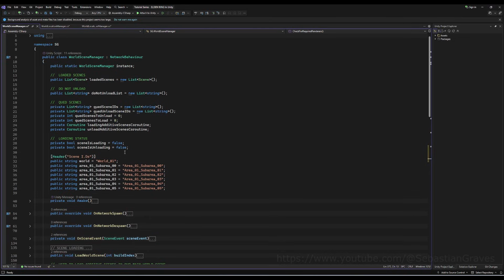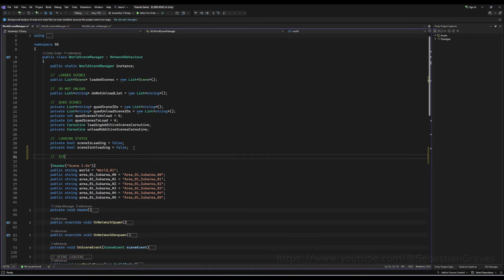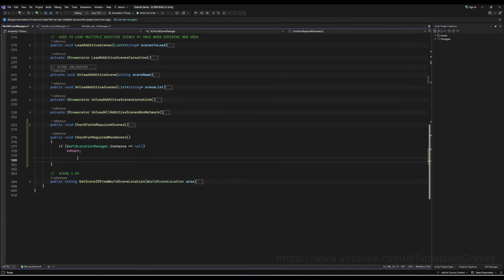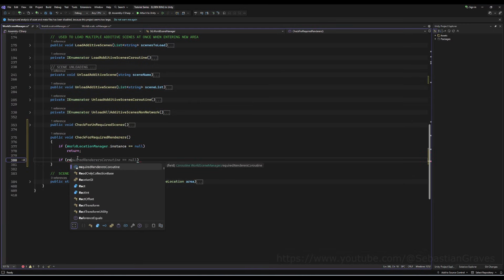And now we're going to make a coroutine for this, and I'm just going to make, I didn't make headers here, I made comments, okay? We're going to do a comment for scene renderers. I'm going to say private coroutine, and I'm going to call this, what am I going to call this? I'm going to call this required renderers coroutine. I think that's a pretty clear name. I think that's what I called it in F. I can't remember, to be sure.